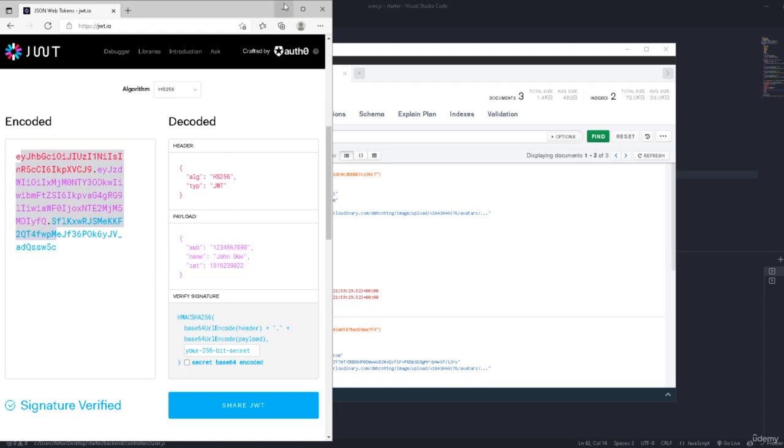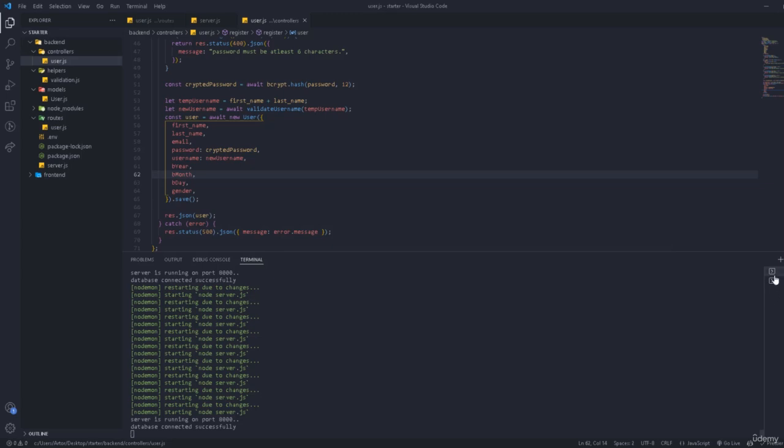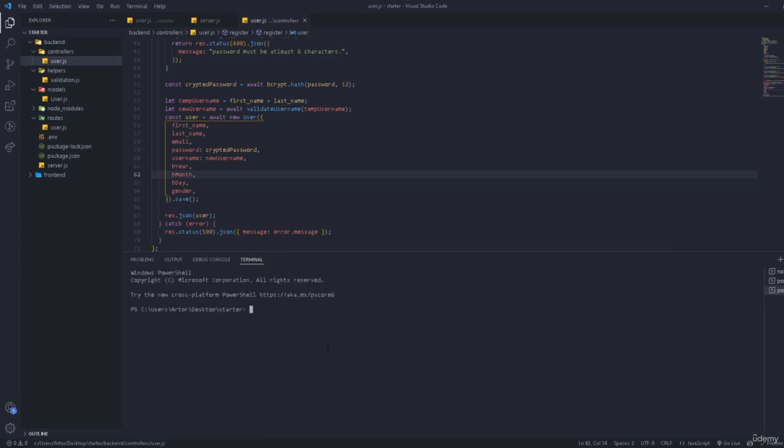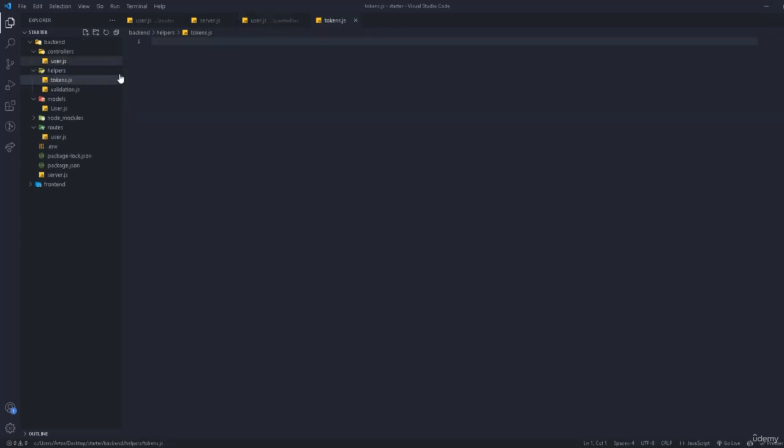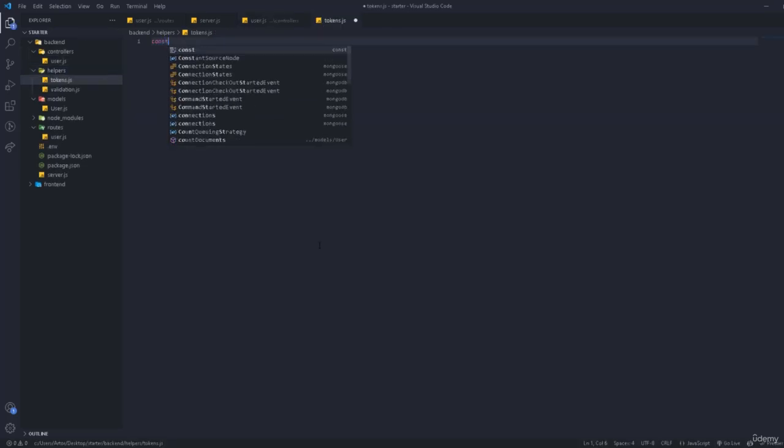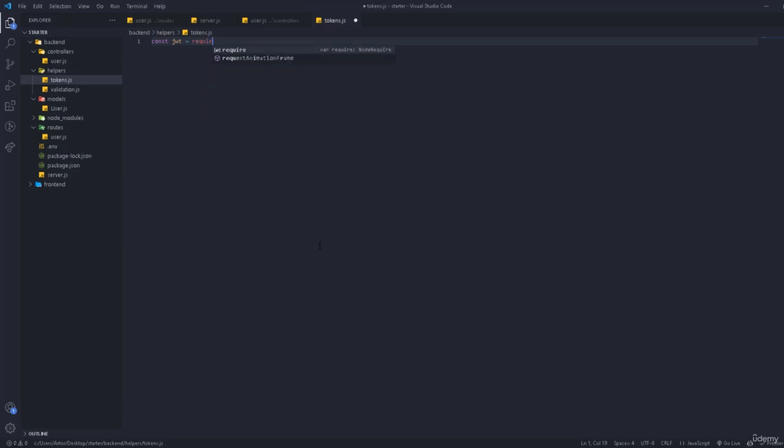Okay, so first of all, let's open a new terminal. Let's go to the backend and then install it. So npm i jsonwebtoken. Okay, and then we're going to wait till it installs. Now done, we're going to go to the helpers and create a new file. Let's call it tokens.js, and here we're going to create our functions. So let's require it first. const jwt equals require jsonwebtoken.